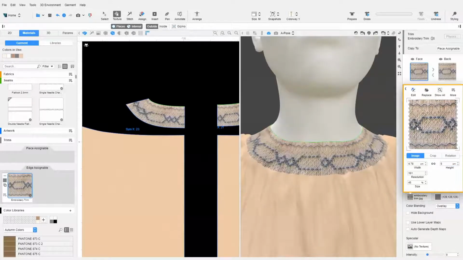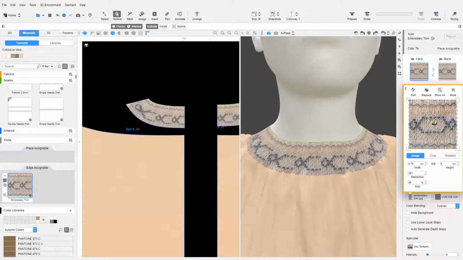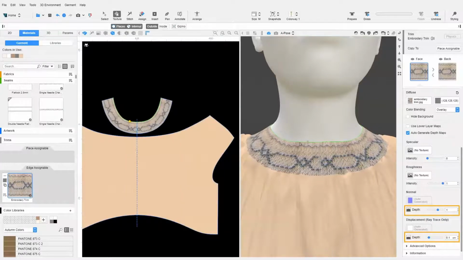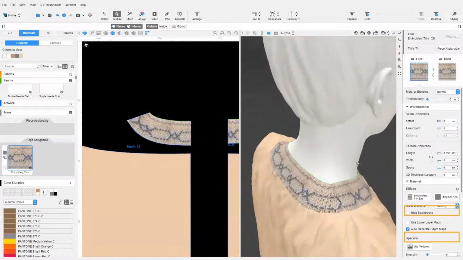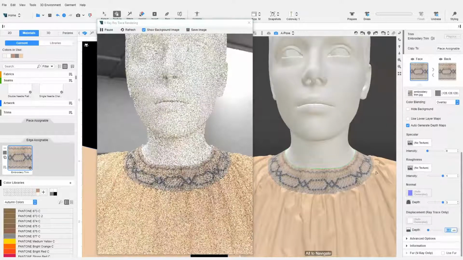We can also edit the image size and crop it before importing into VStitcher. If available, we add the normal and displacement maps to the garment. If not available, we can use the auto-generate depth maps option. We can experiment with the normal and displacement maps depth to see which values are most suitable for the results we want to achieve. Let's review the results in the V-Ray Ray Trace render preview.